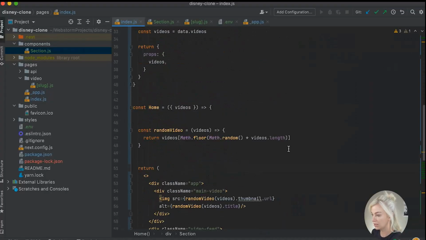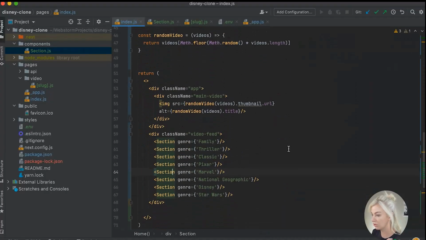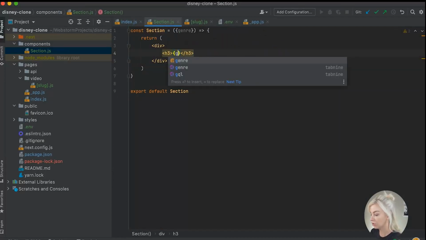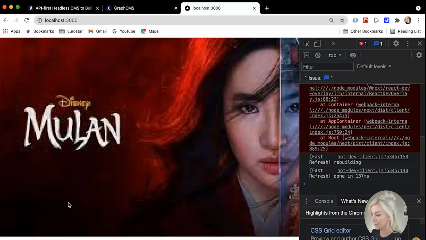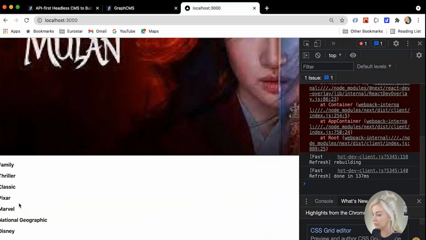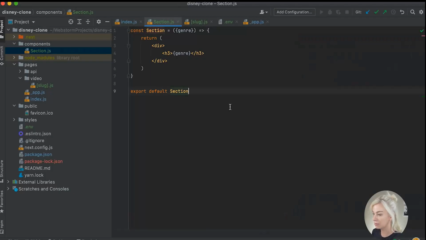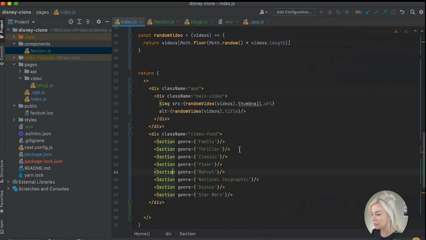Okay, so we're importing the section, we're passing through a genre as the section, and then we're just gonna show the genre. Okay, so there we go. Ta-da! It's just showing up as header tags at the moment. Let's actually style this up because it's really big and it's a bit pixelated and I'm not really enjoying looking at it. So I'm just going to style this up a little bit before we move on.